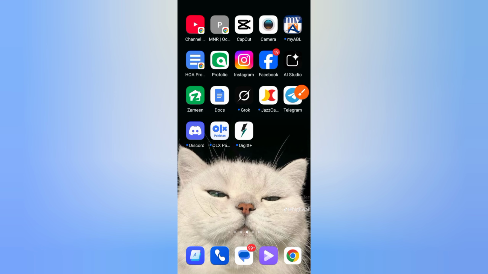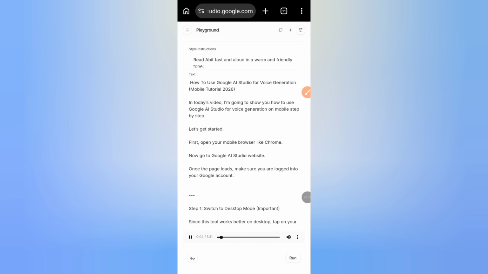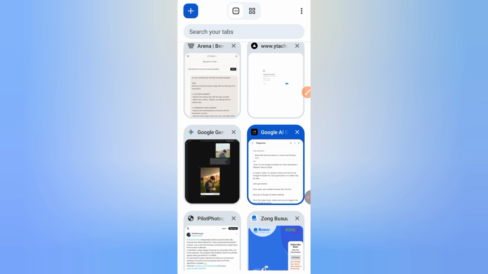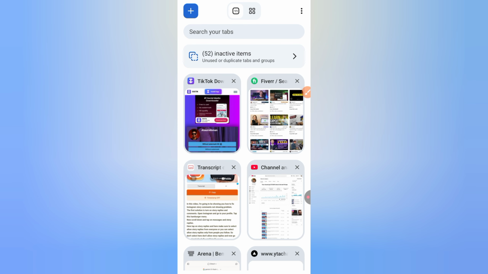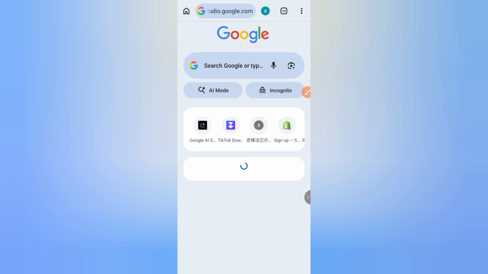How to use Google AI Studio for voice generation on mobile step by step. In today's video, I'm going to show you how to use Google AI Studio for voice generation on mobile step by step. Let's get started.